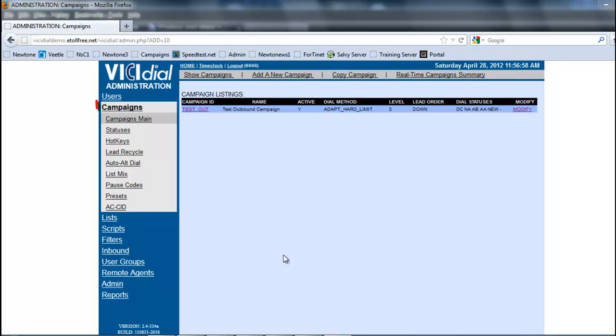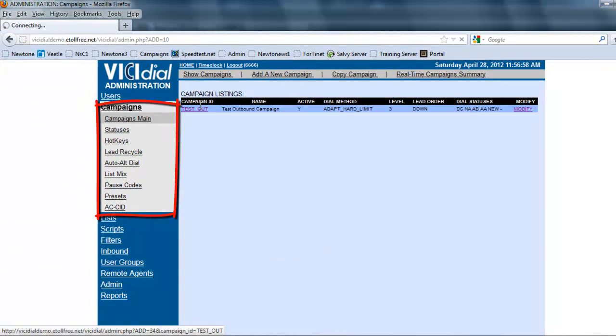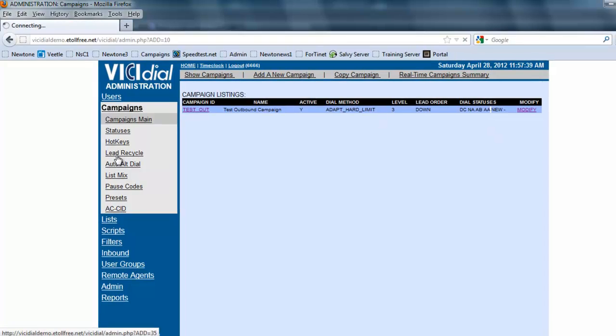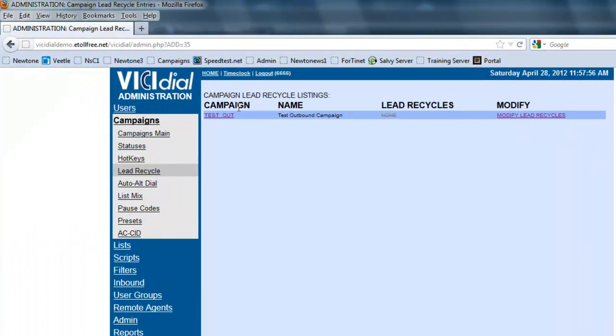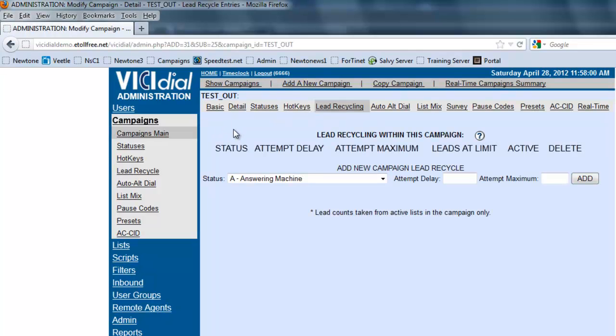Now, if we look here under the campaigns main, it'll show us our IDs, or basically our campaigns that are available. So we know that we have the test outbound campaign that is active, and it's got dial statuses. That's what we're going to be working off of for the lead recycling. So in the same campaign menu here, we're going to click lead recycling, and we're going to select the campaign leads to recycle, which is going to be the test outbound campaign leads.